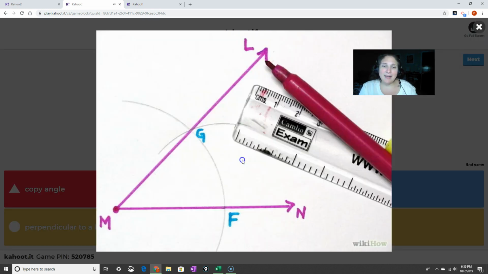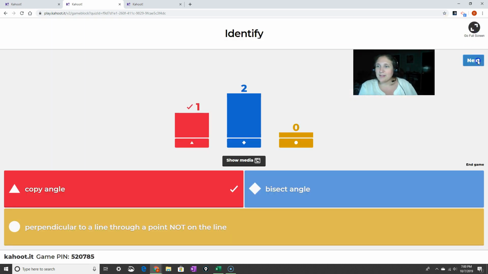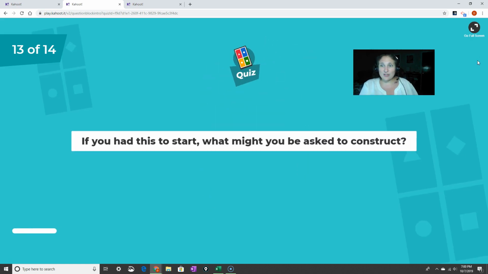It is copying an angle. It's not bisecting an angle because there's no other arcs inside the angle. In order for it to be an angle bisector, you do have to have that first arc, but then you have to have the arcs inside the angle, and that's not there. Probably what happened is once they had the angle, they had somewhere else off the paper the other line, and then they drew the arc to go from there. So that's why it's not that one. 2 questions left.